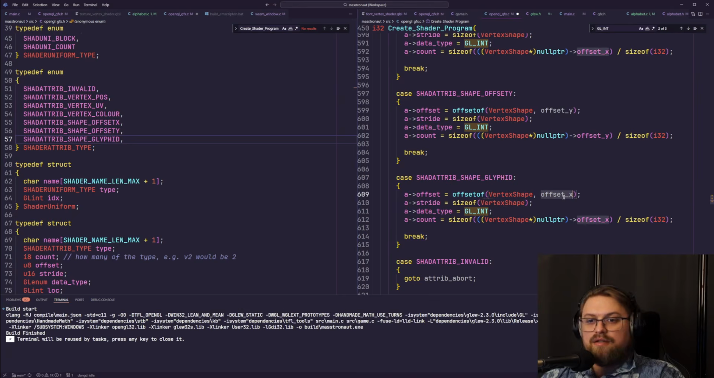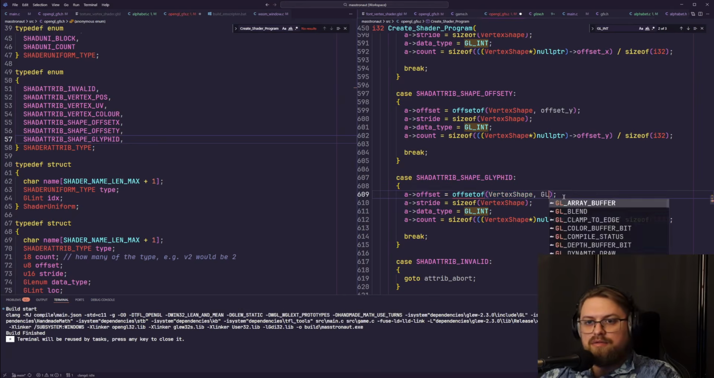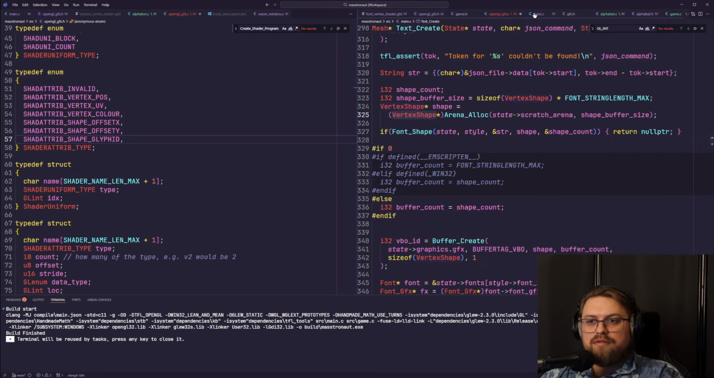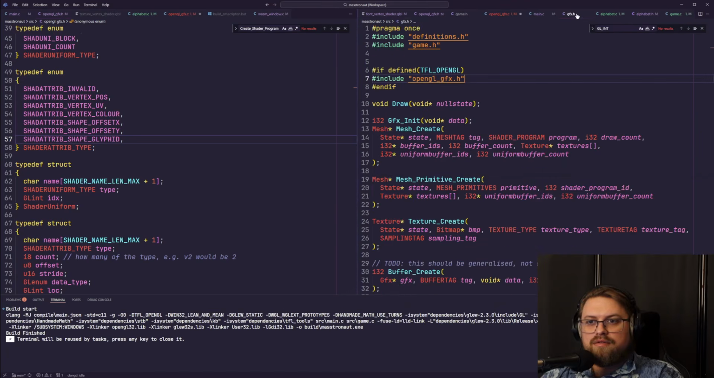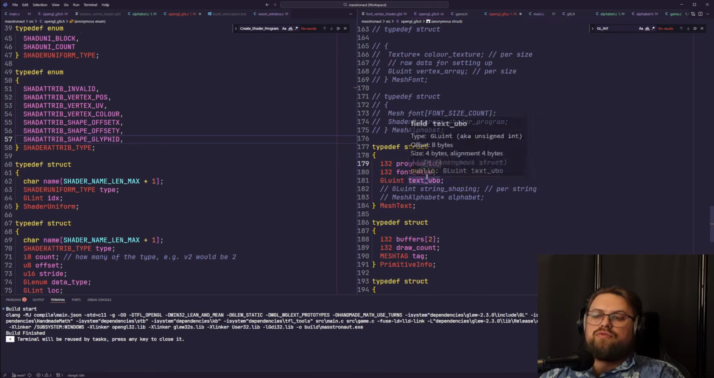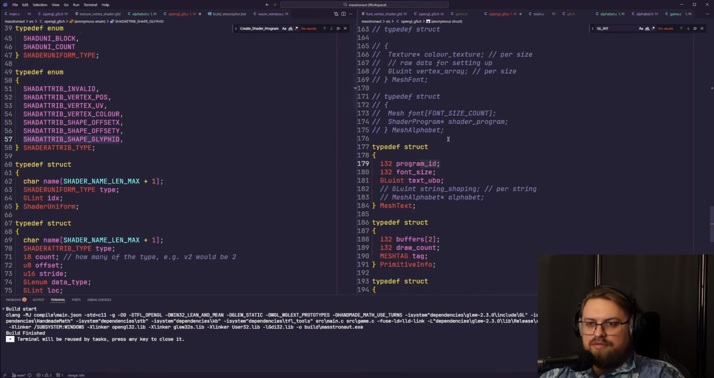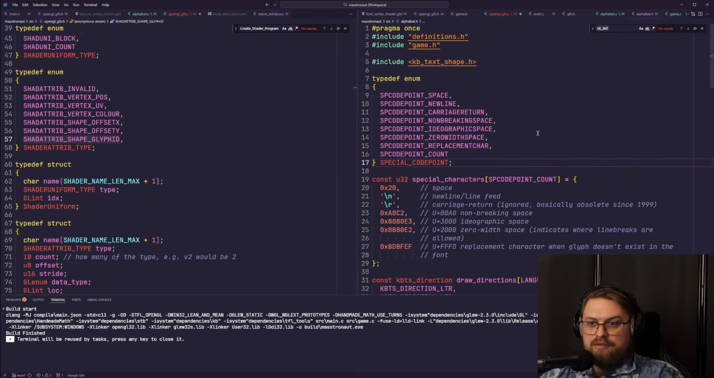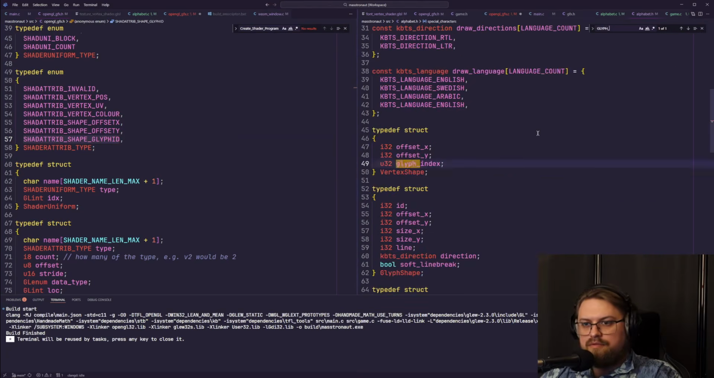Glyph ID. What was this? Glyph ID, glyph ID. In alphabet.h. Glyph index. Right.